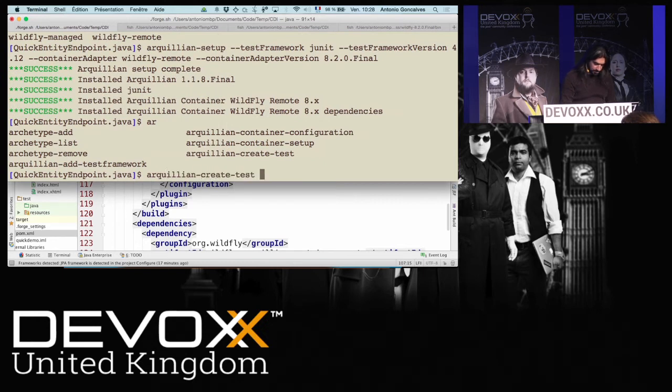So there's this command called Arquillian create tests. I give a target, and this time I'm going to create the JSF controller. So the JSF backing bean is a stateful EJB. It uses CDI, injects all these things. So I want to test that.